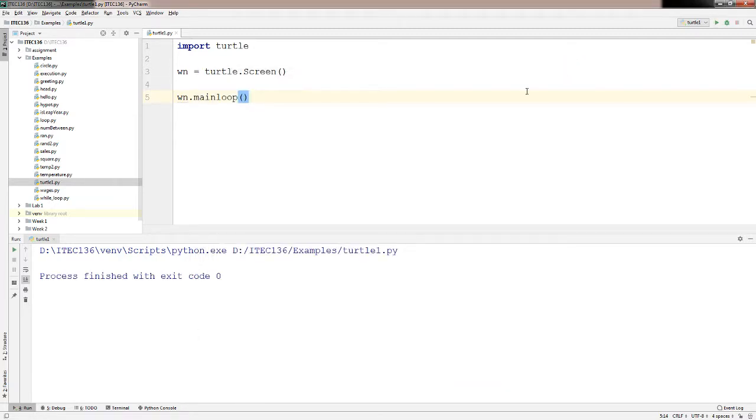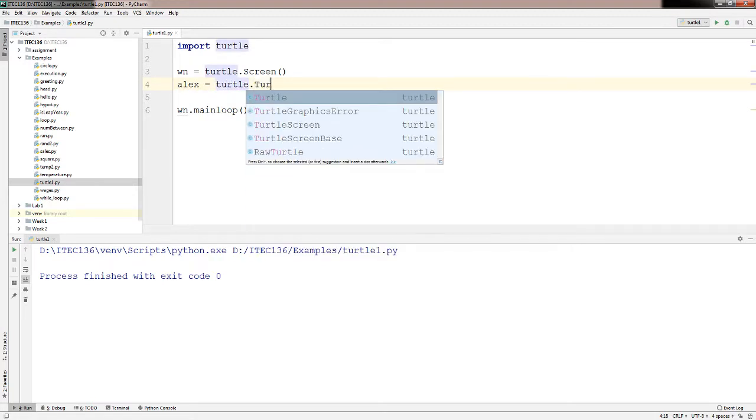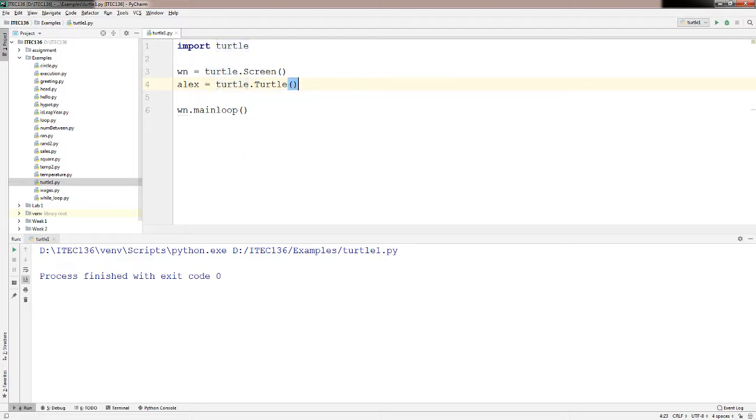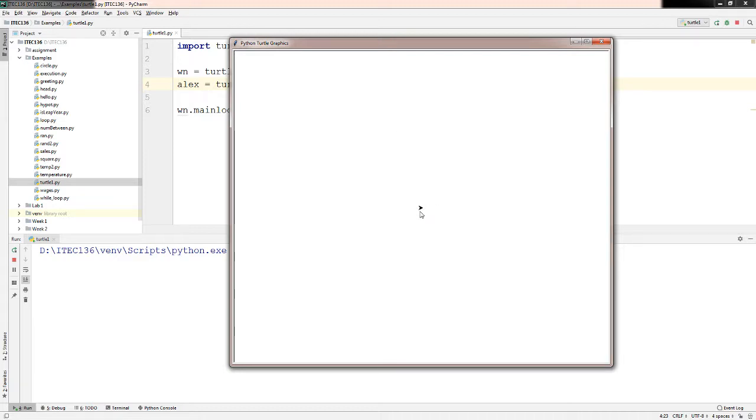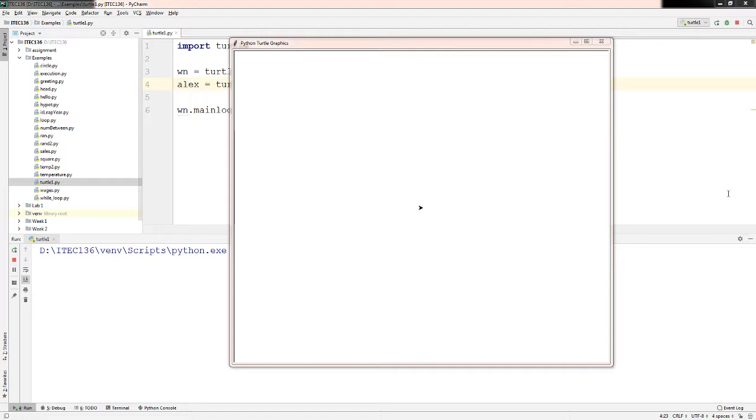So let me close this so I can add a turtle. I name the turtle Alex. So the turtle is named Alex. And if I run that, all you're seeing is an arrow. Which direction is the turtle pointing? By default, it is pointing to the east.